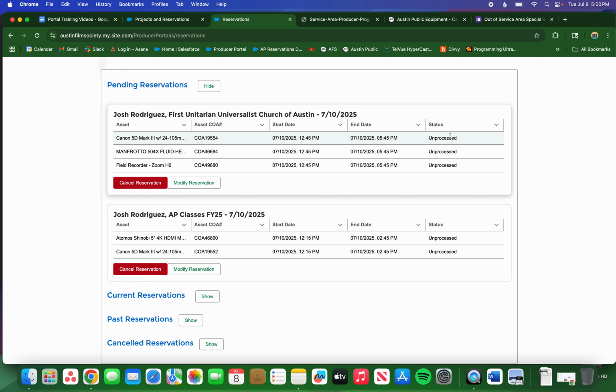If a reservation is denied, 9 times out of 10, maybe 10 times out of 10, we will reach out to you pretty immediately after something is denied with an explanation for why it's been denied and steps that we can take moving forward. But the important part about all of this is that if your reservation is listed as unprocessed, you're able to make modifications to it. So you're able to cancel and modify reservations that have not been approved yet.